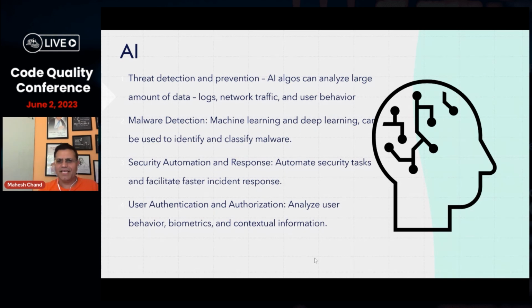Malware detection, again, machine learning or deep learning is being used for identifying this. There is security automation and auto responses, user authentication behavior. So these are some of the points you can think about when building next generation software that is secure. You can make notes of these points. I'm happy to share even these slides to give you a list of the points to consider.